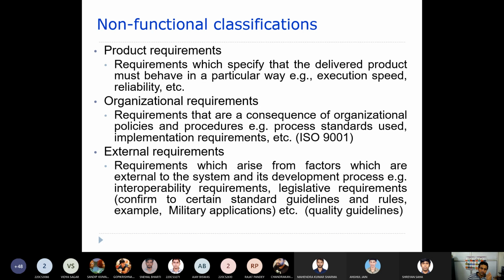They are going to meet some sort of standards, or within the organization you have some sort of guidelines, and whether the software is meeting those guidelines or not. So that way. To understand this sort of requirement I can give you another example, but before that, let me come to the external requirements, and then I will come to that example.